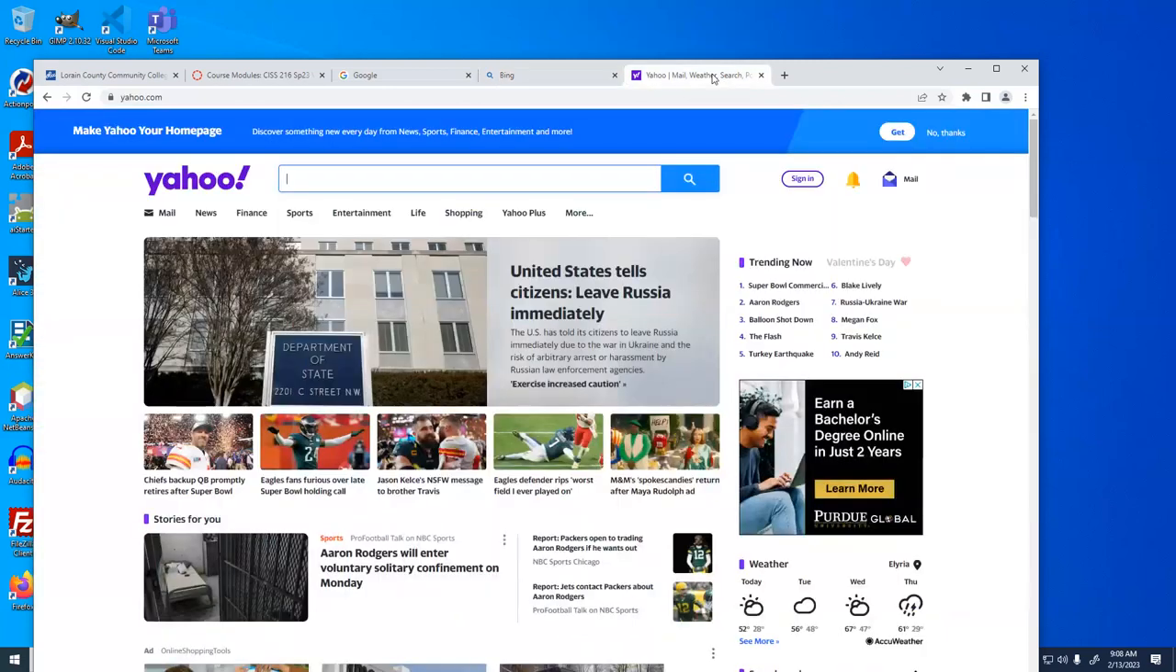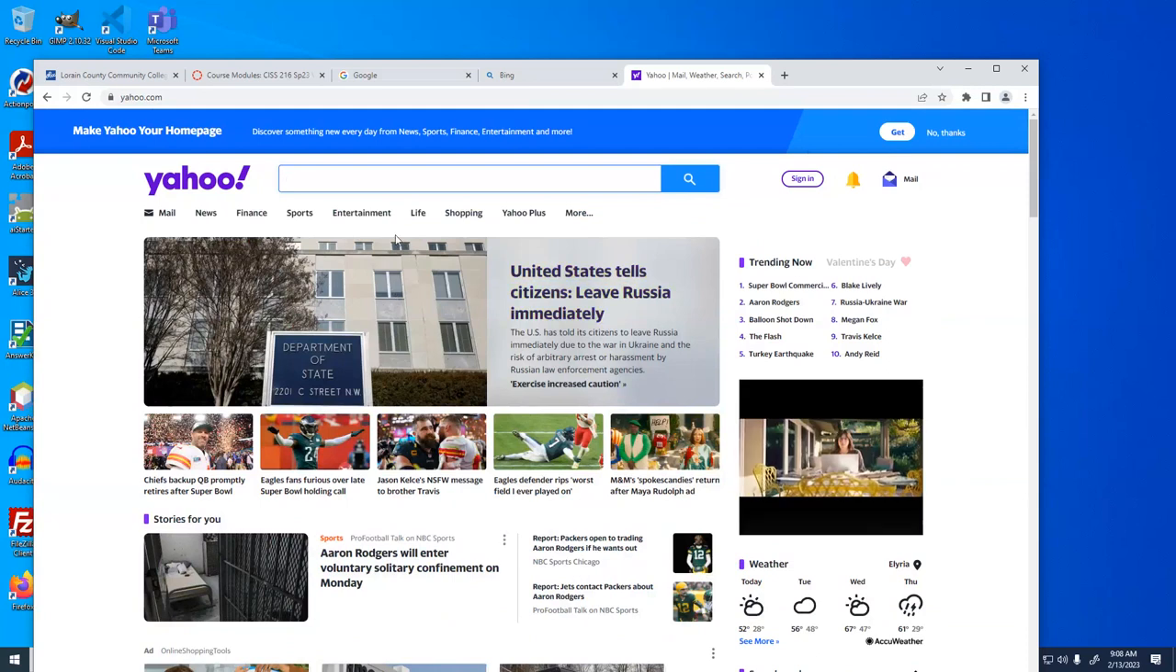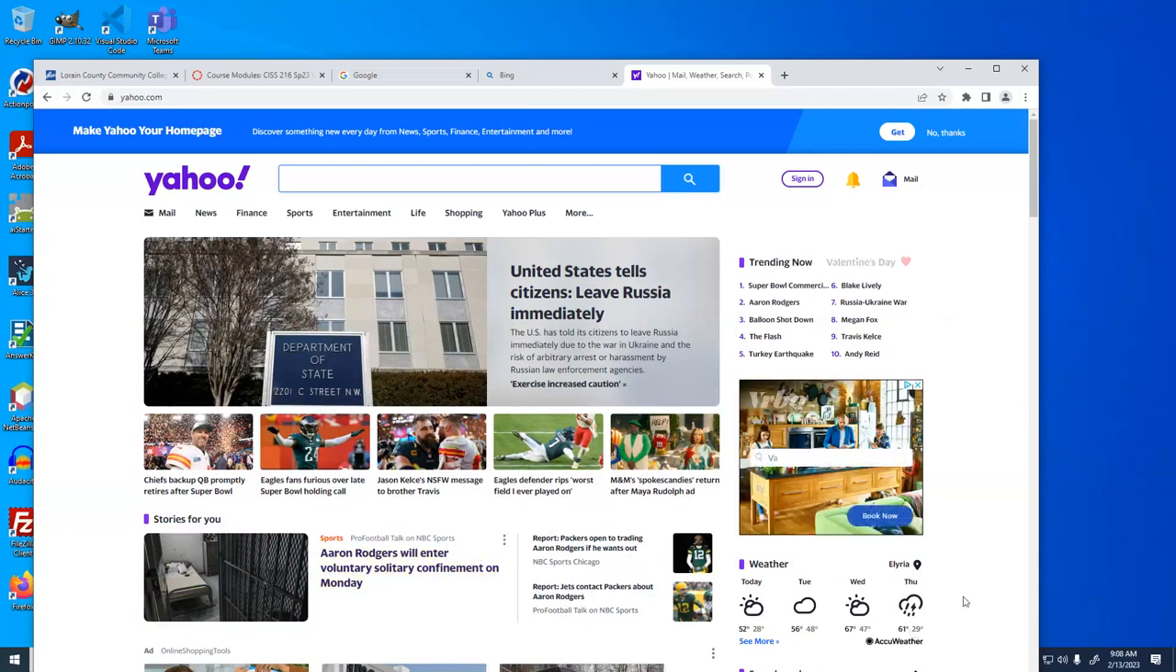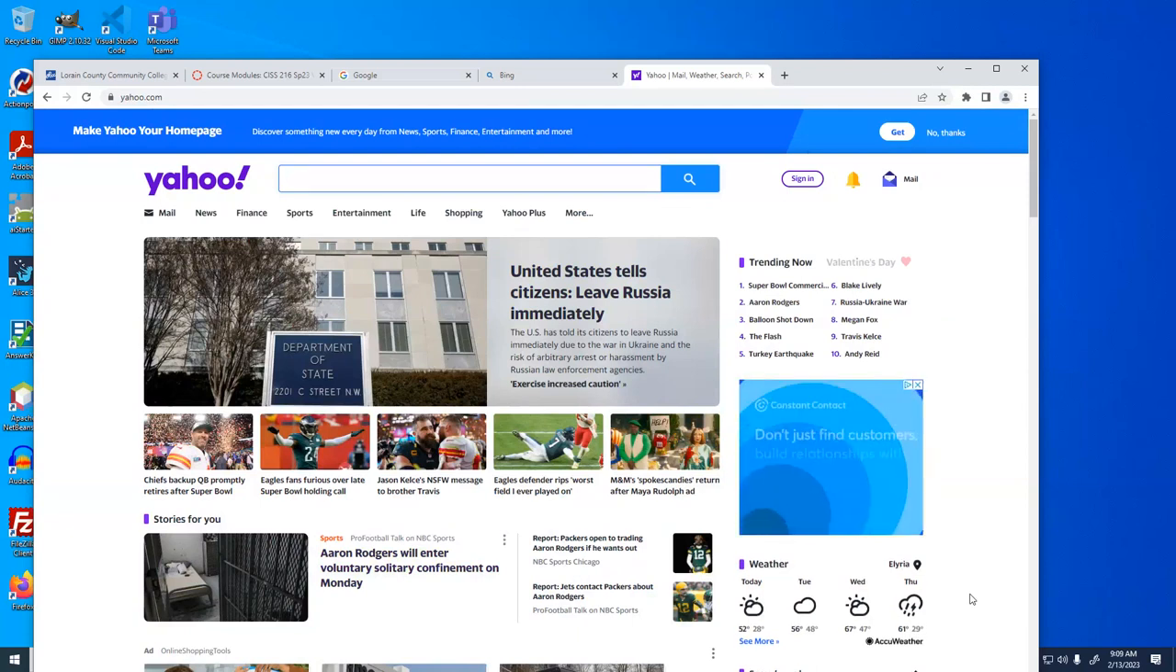Yahoo, on the other hand, if you notice, has more than just search. They must have identified different goals for their users than strictly searching, because this is a much more complicated page. This is meant to be your start page where you can search for something if you want, or you can get a brief preview of the news headlines, or you can take a glance at the weather here, or do pretty much anything that you want to.